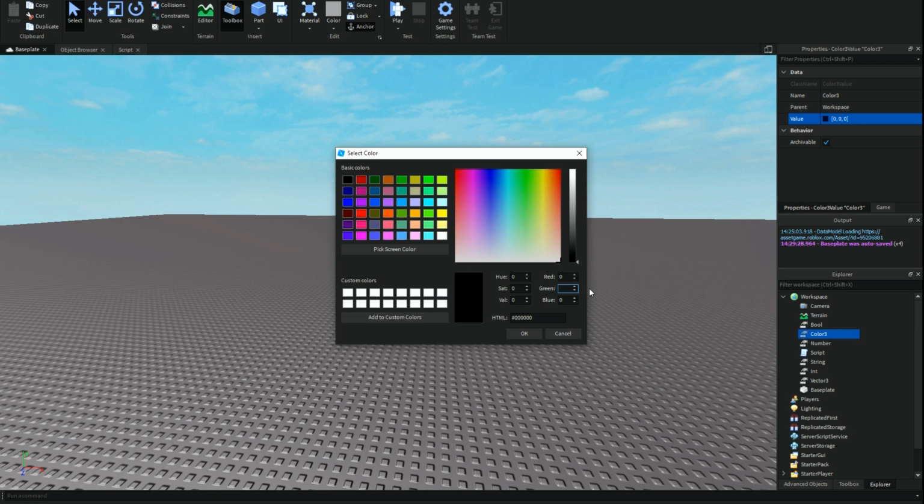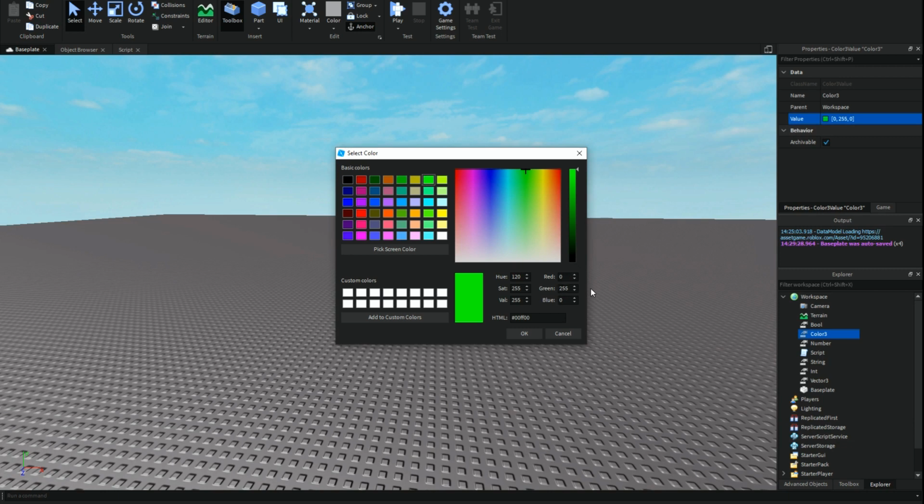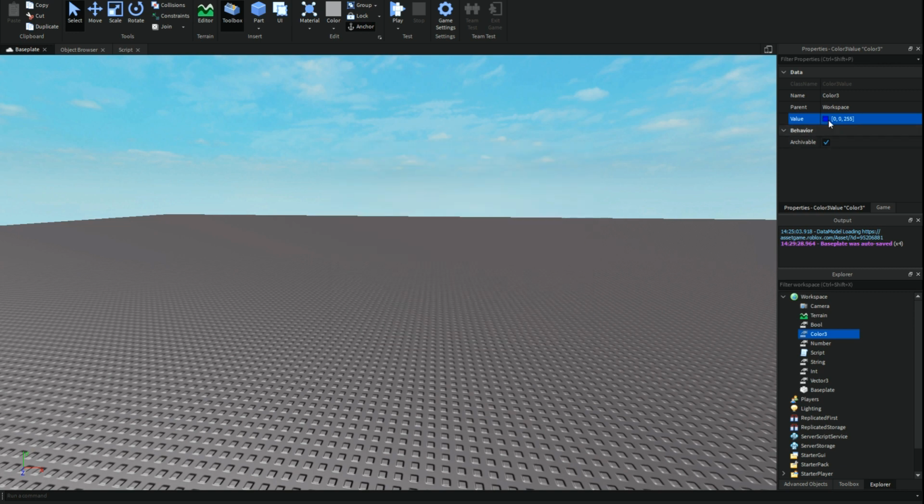We change green to 255. It is now green. And of course, blue. We'll turn blue. There you go. And it is blue. So that is the color 3 value.